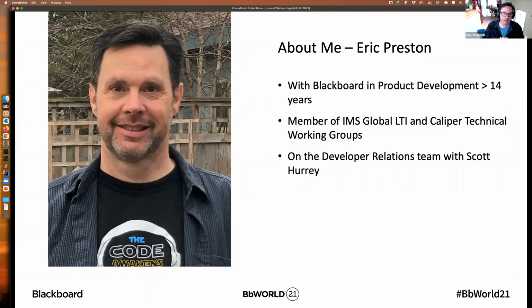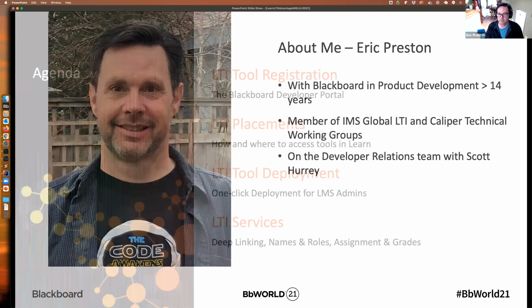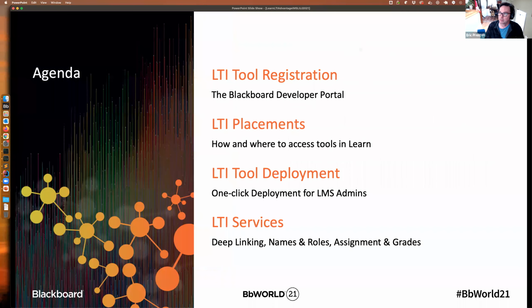So this talk is about LTI Advantage from the vendor perspective, from the platform perspective. I've been on the LTI working committee for 5 or 6 plus years now, so I was involved with the LTI 1.3 and LTI Advantage specification from the very beginning, as were most, if not all, of the major LMS vendors, many tool vendors, and so on.